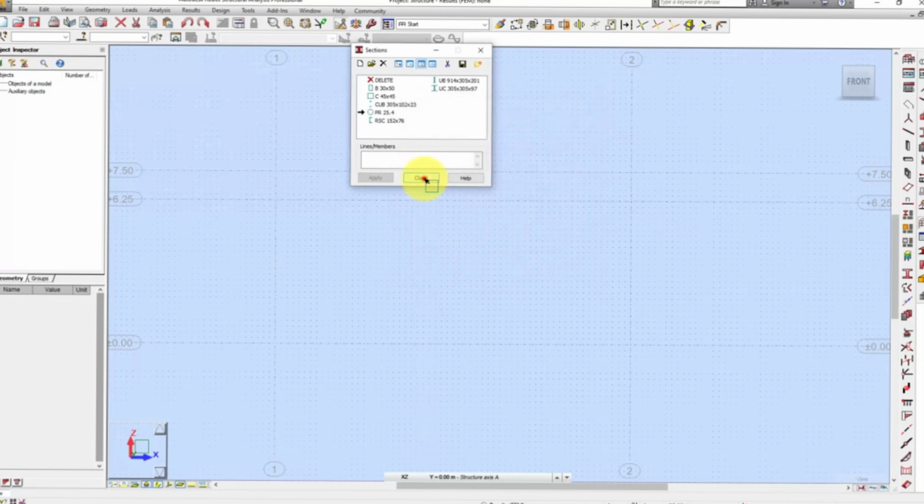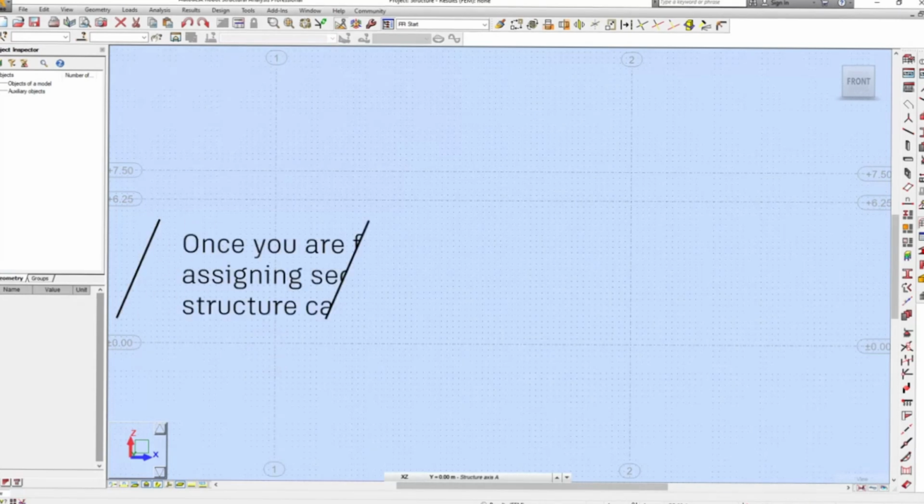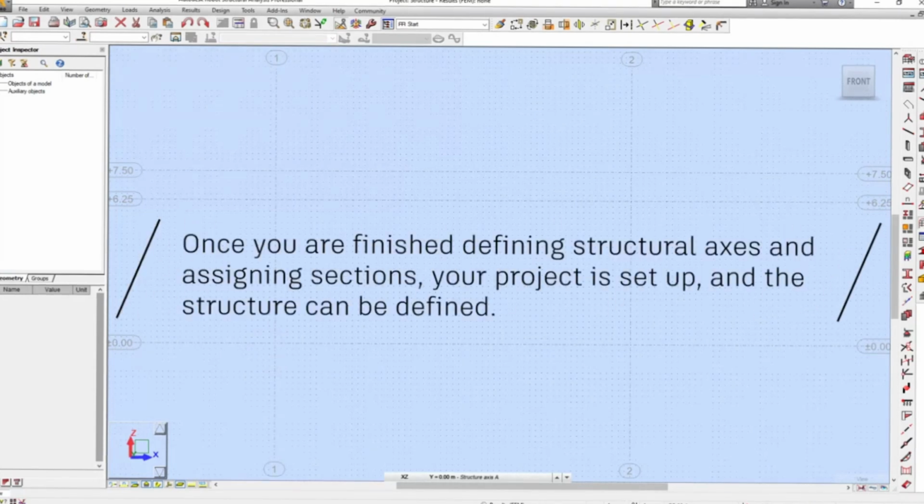Back in the Sections dialog, click Close. Once you are finished defining structural axes and assigning sections, your project is set up and the structure can be defined.